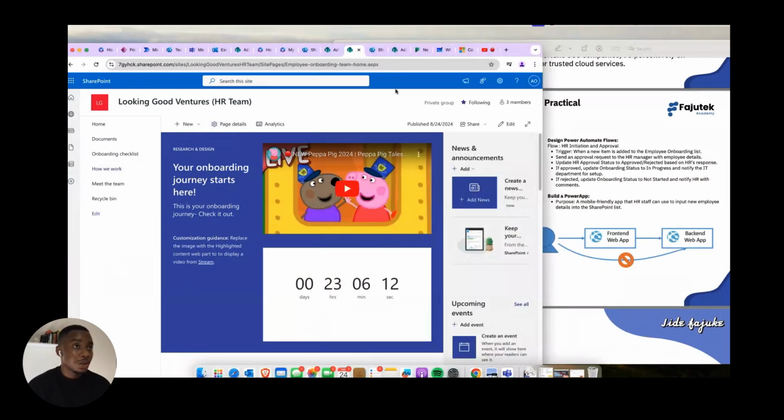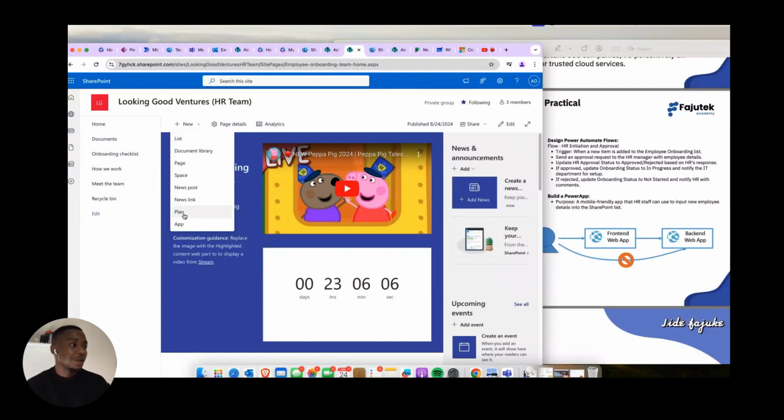So we'll come here to our SharePoint site. We'll click on this new. You see document library, page. Obviously, we don't want to create any of this. We want to create a list. We're going to click on list.